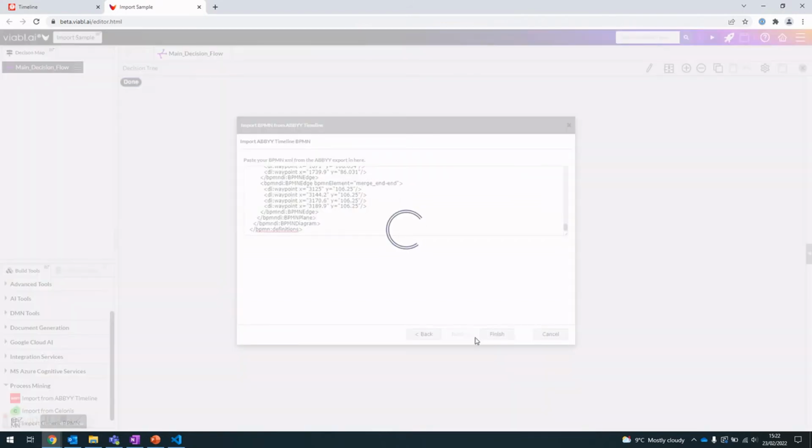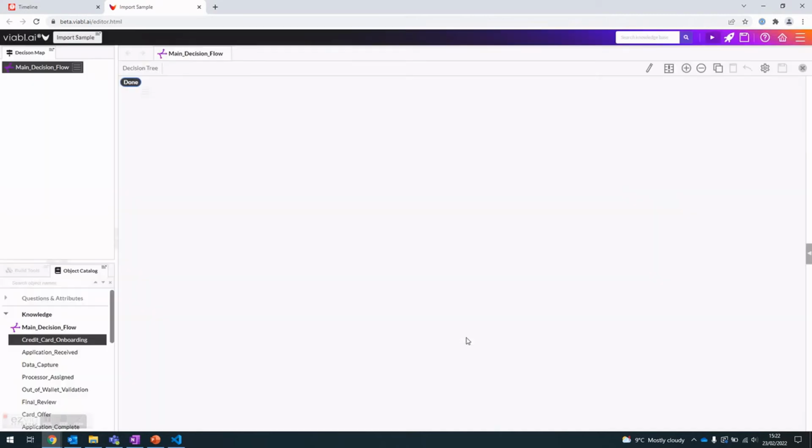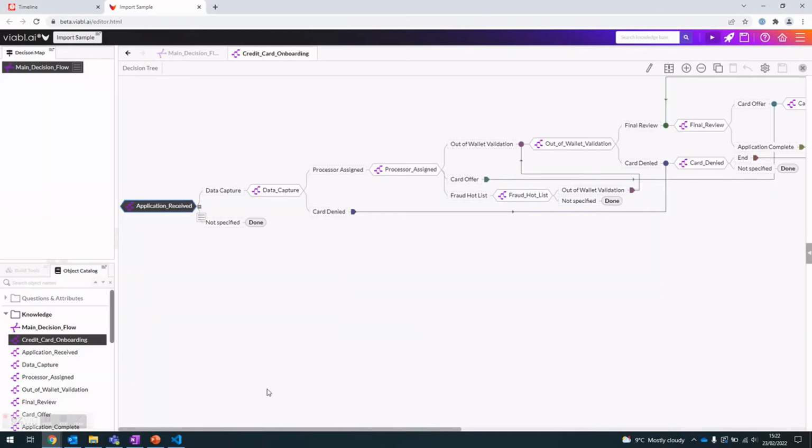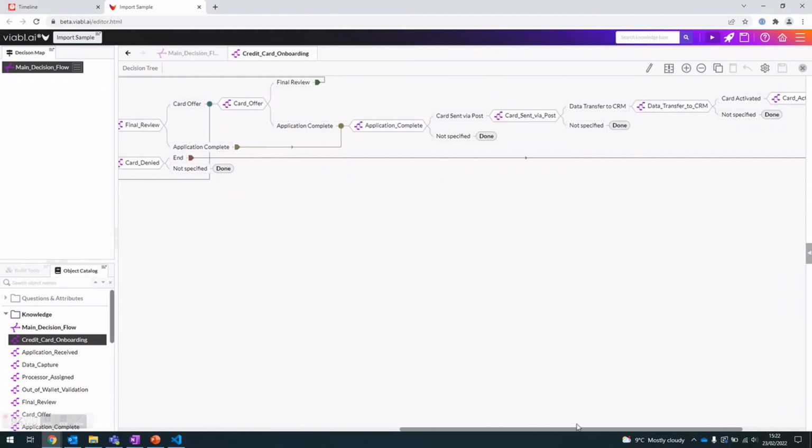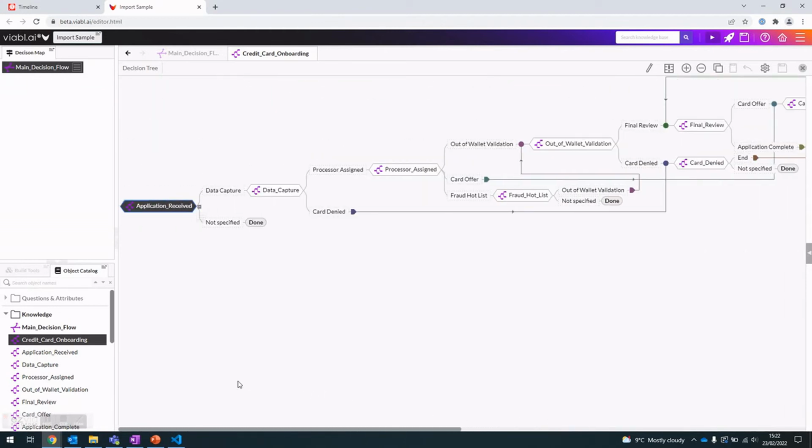This then takes a few seconds to generate a decision tree in Viabl. Now we can see what has been produced. It's a full end-to-end definition of the process, providing a framework to build an executable automation. We can also see these not specified paths that have been generated for single outcome tasks, allowing the SME to easily add further logic if needed down this path. Alternatively, the extra outcome could be removed if this particular task could only ever be followed by this next task.